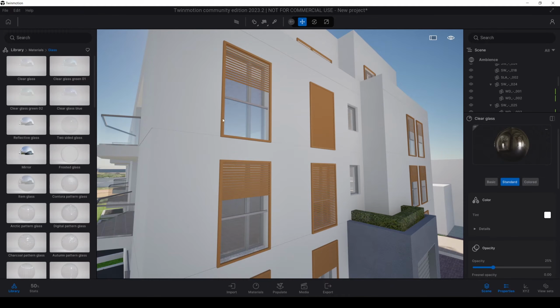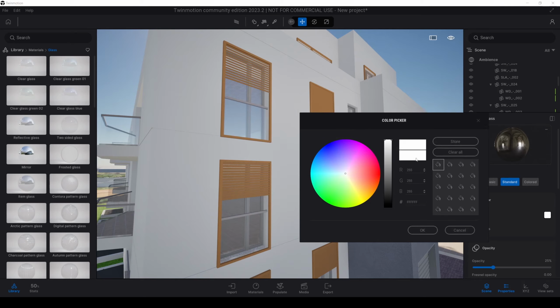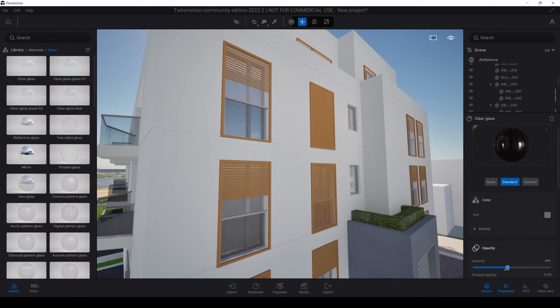I want to change their color darker, so I'm going to change this tint to dark gray and change the opacity. Actually, changing opacity at this stage is not important because we know a lighting setup is going to be a waste of time for you.